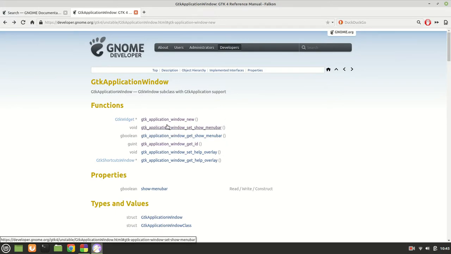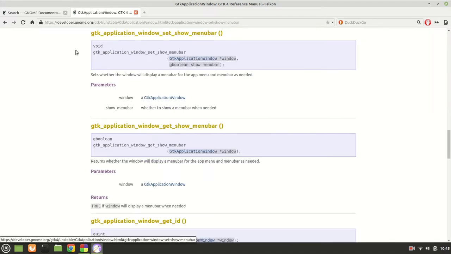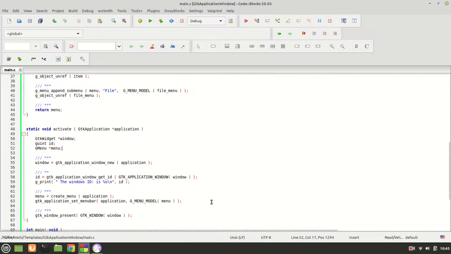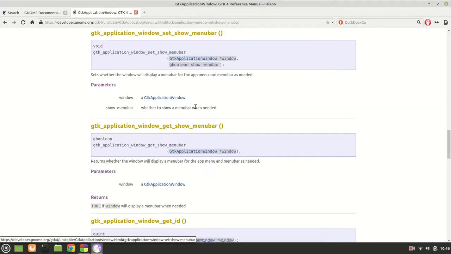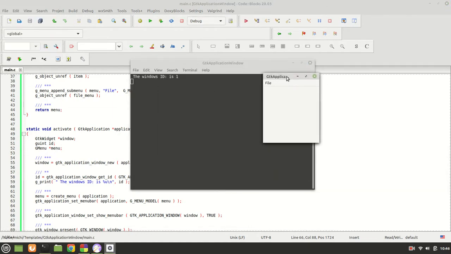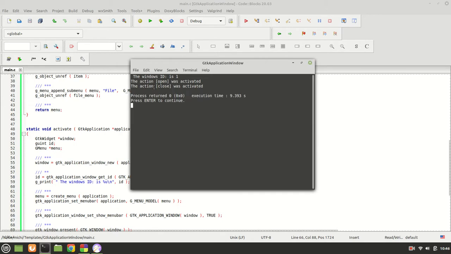If you want to present the menu to the user, then you need to go inside the GtkApplicationWindow and call gtk_application_window_set_show_menubar, which I'm going to do with Control C. Right down here, the first thing we need is the GtkApplicationWindow, and the second argument is whether to show the menu bar or not. It's a gboolean, and because we know it's set to false, we have to set it to true. Once we do that and compile and run it, you see now we have our first GtkApplicationWindow with its menu set right here: open, close, and so on. You see the action open was activated.